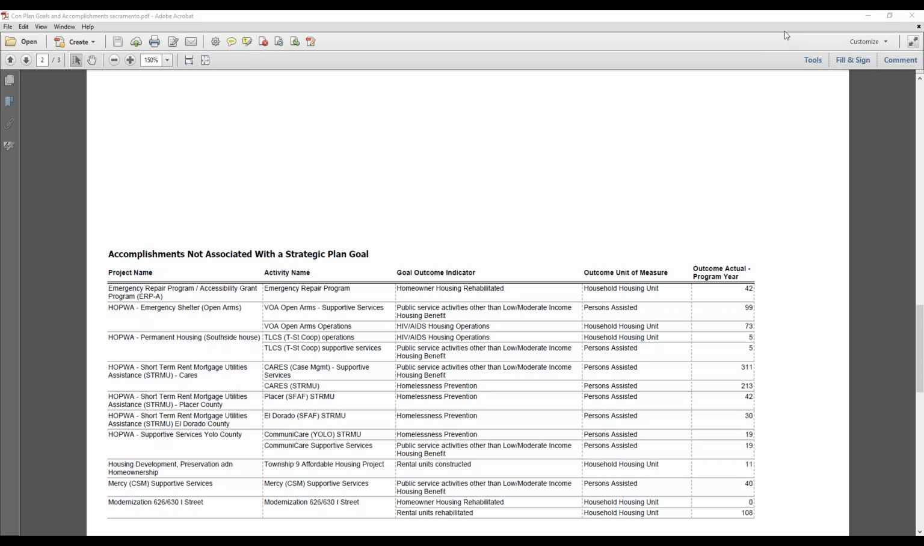All right, so I think that's it for the Con Plan Goals and Accomplishments report, and I'm going to pass it back to Chris, who's going to walk us through the steps of actually doing that and setting up the CAPER in IDIS. Chris?